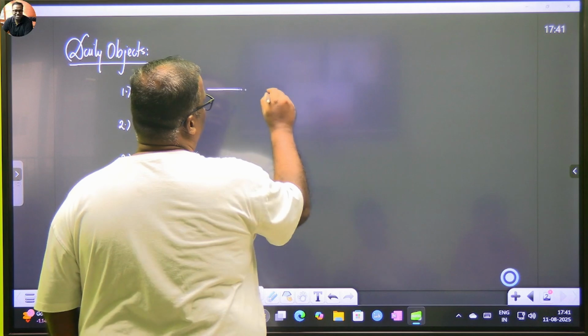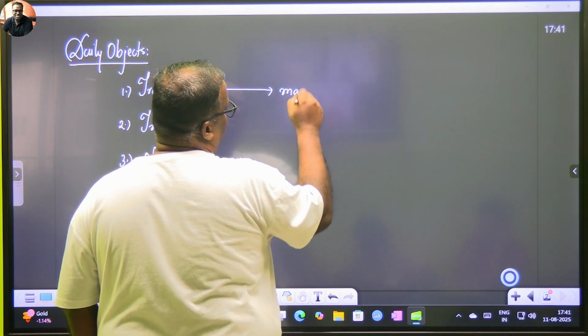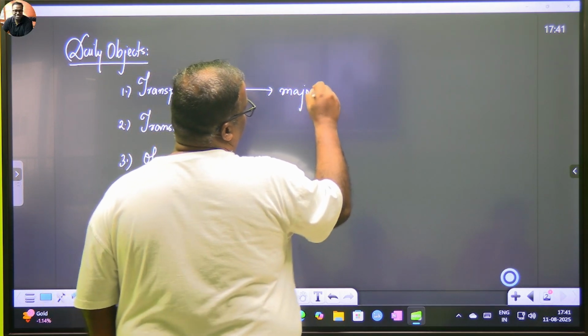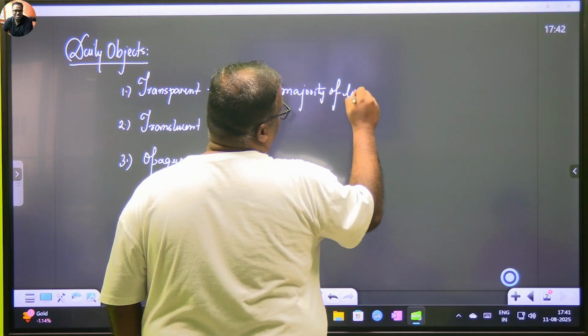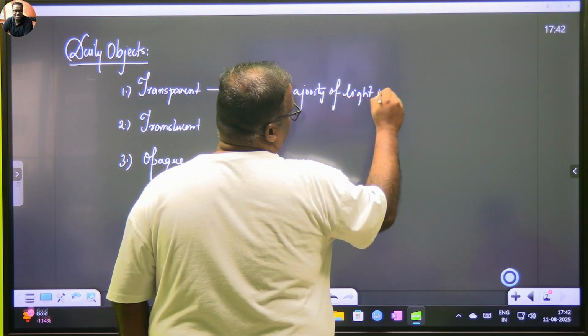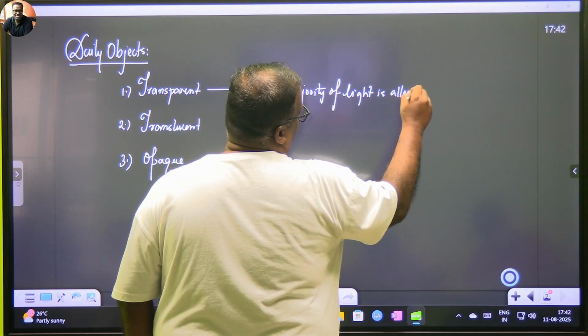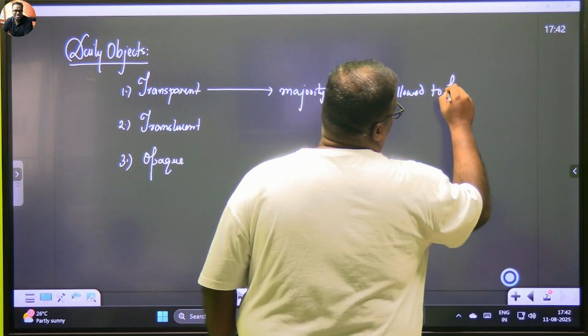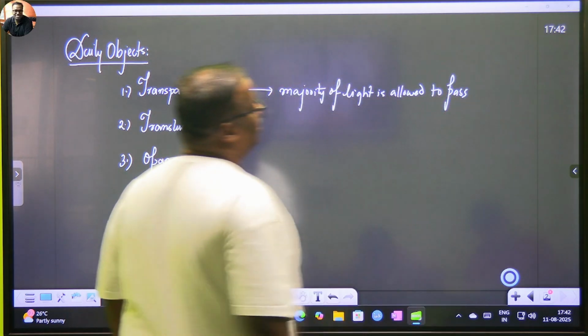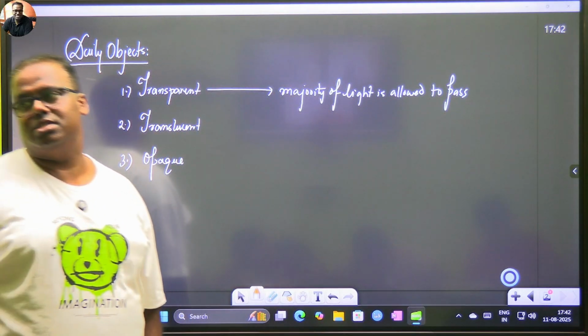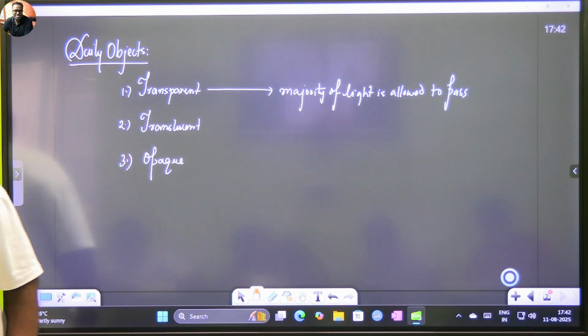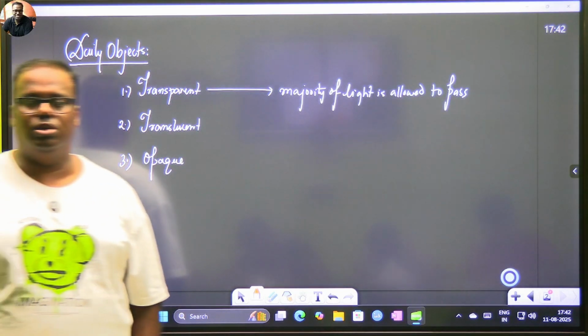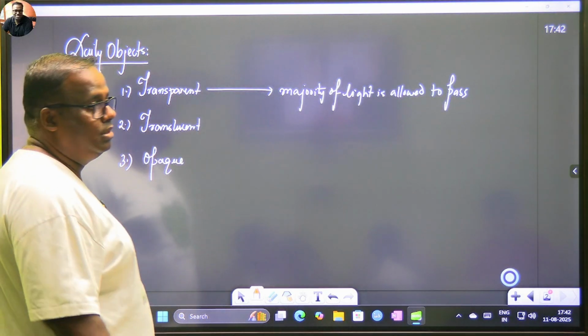They're going to allow majority of light. Majority of light is allowed to pass. Okay, these are transparent, like the glass. Have you understood? The glass, they allow majority.